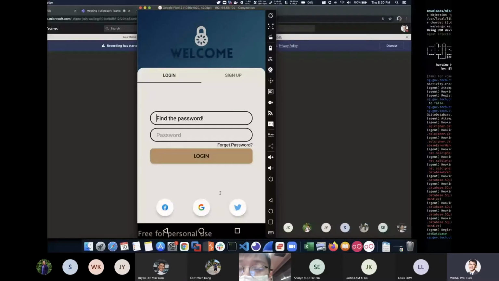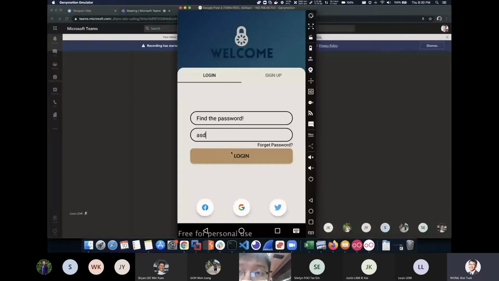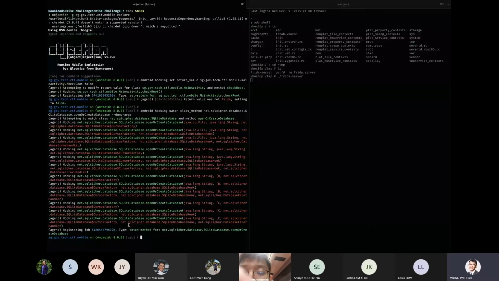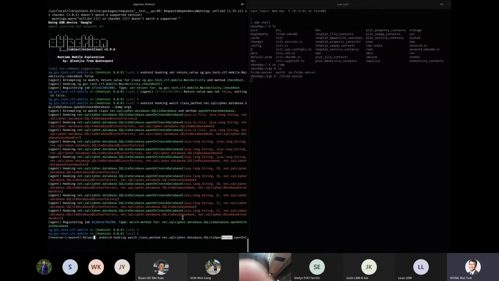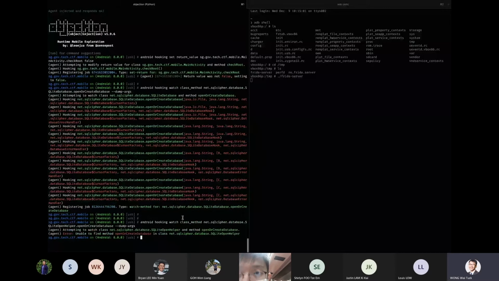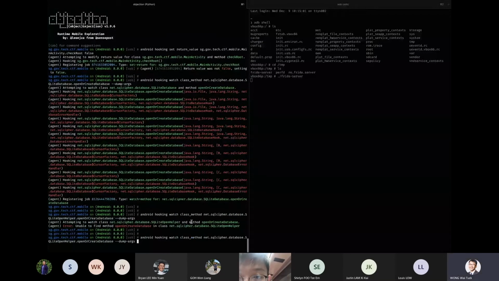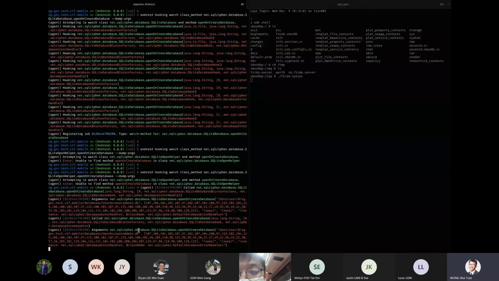It doesn't really matter. False, whatever. It's not important. Did I dump the correct thing? Let me see. I don't think this is correct. Yeah, open or create. Let's try this. Anyway, if I hook correctly, this is the password for the thing, you can put it into Python.